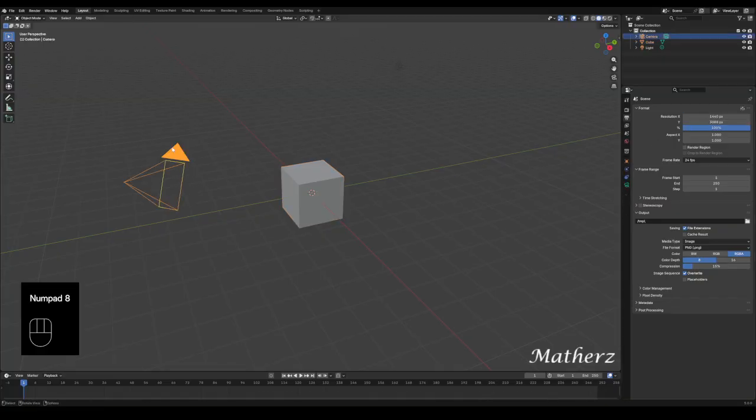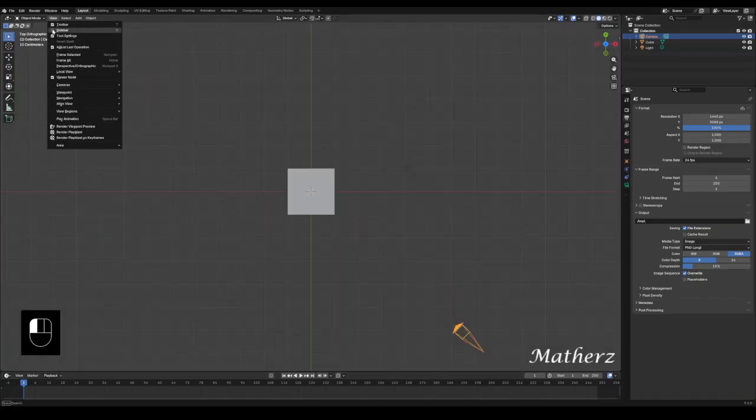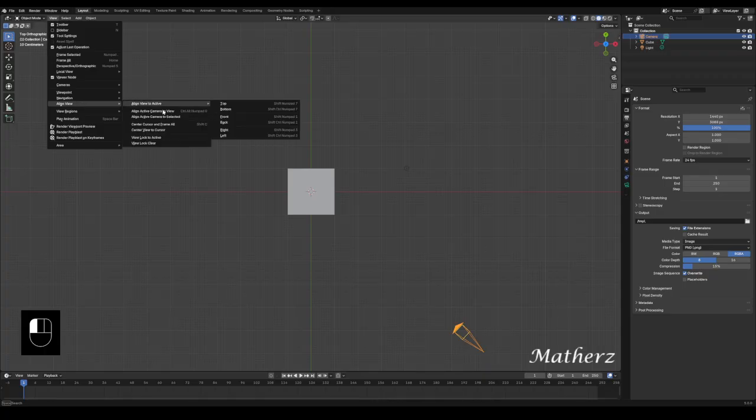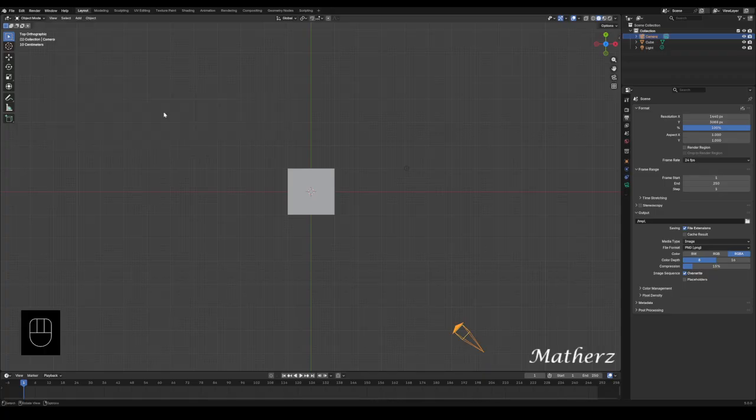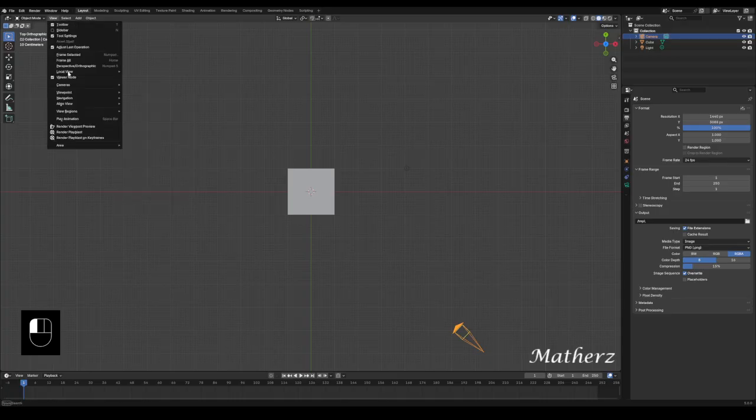So this has now changed the shape of my camera. So what I'm going to do is press 7 to go to the top view. We're going to go to View, Align View, Align Camera to View. So View, Align View, and then Camera to View.